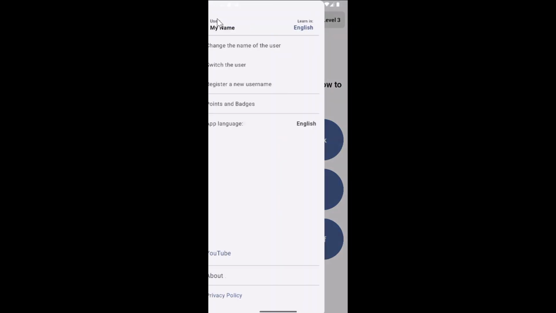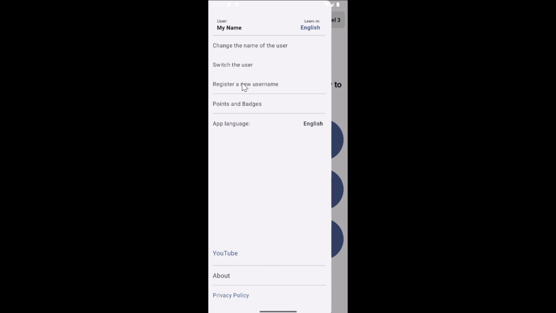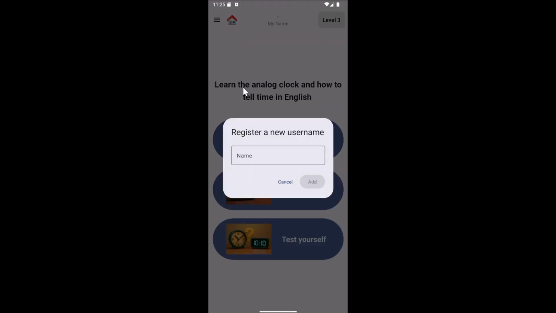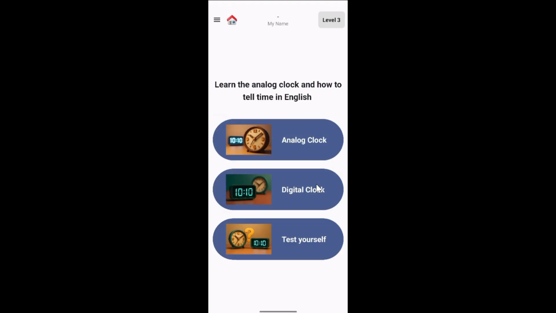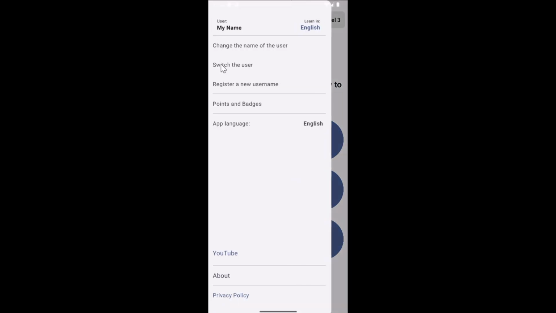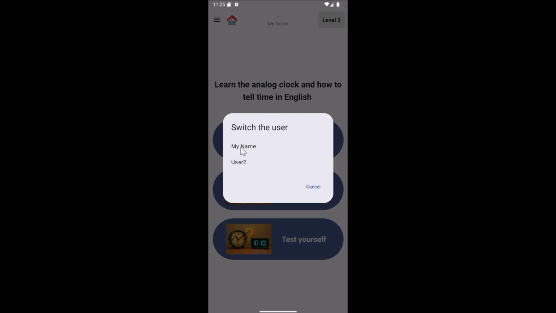If you want to add a new username to separate, for example, two people's activities, or just to start from scratch for another language, click on the third item in the menu and define a new user. For example, user2. To switch between users, go to the menu and click on the second item. Here you can choose the user you want to be active right now.